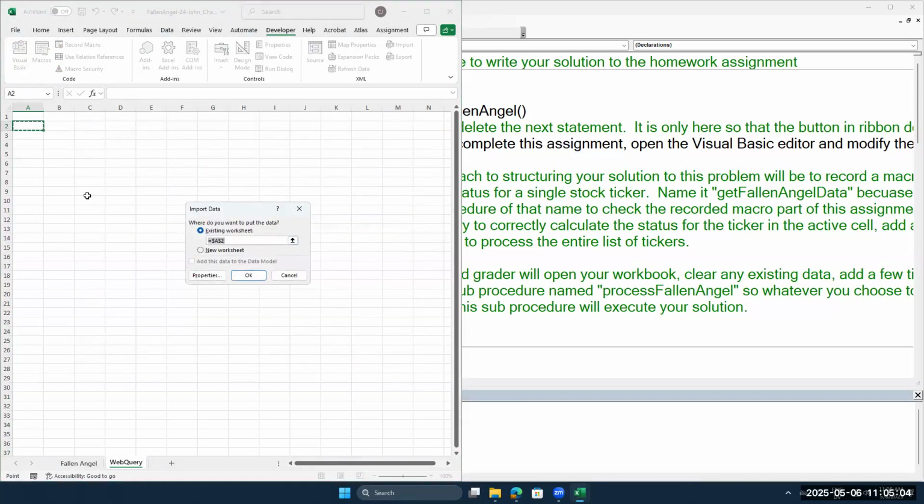And it's going to ask us, where do we want to import it? I want to put it right on A2. Don't put it on A1. I want to put it on A2. So I'll click on A2.